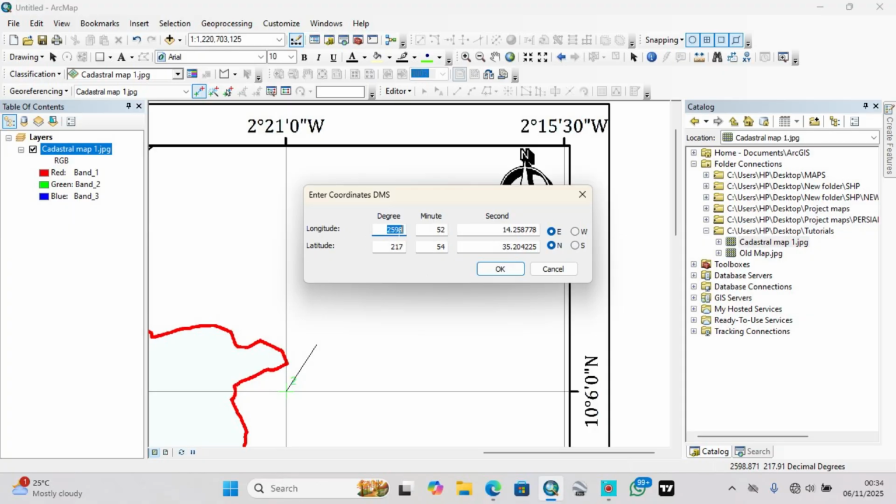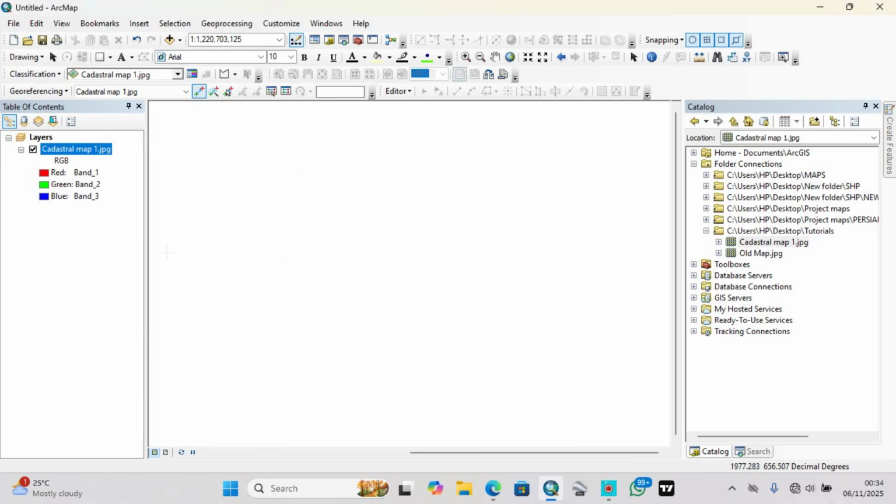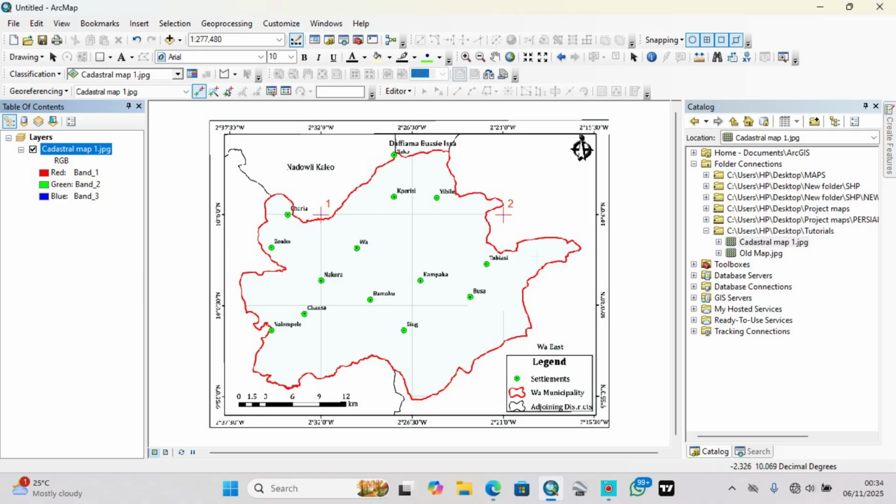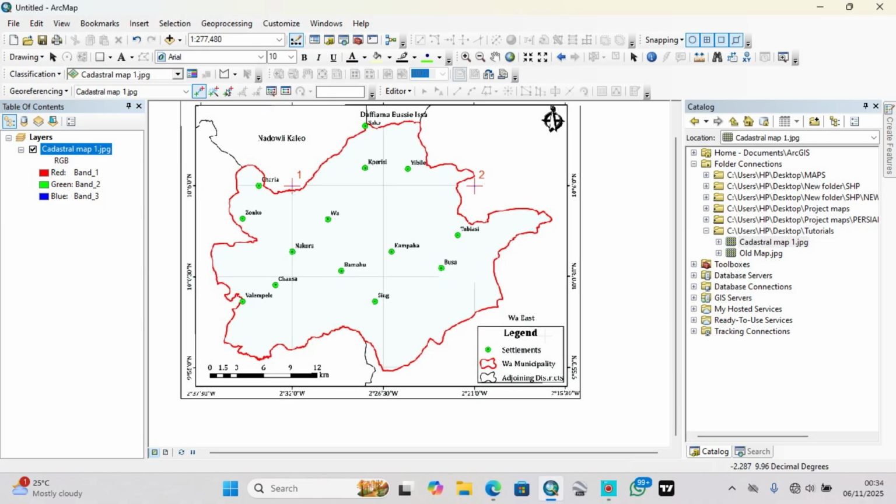So the longitude, we have 2 degrees 21 minutes 0 seconds to the west, and we have latitude 10 degrees 6 minutes and 0 seconds to the north. Click on OK. So let's see where the map is now. We're having 2. Let's go to the next one.